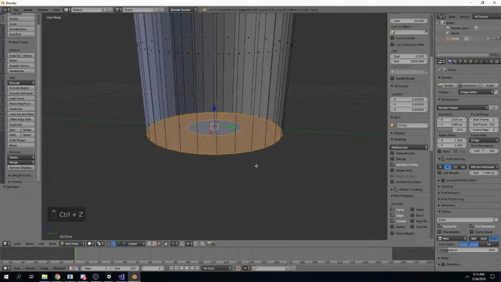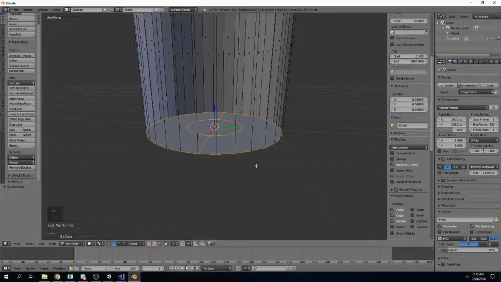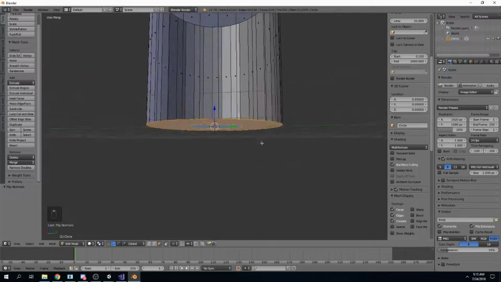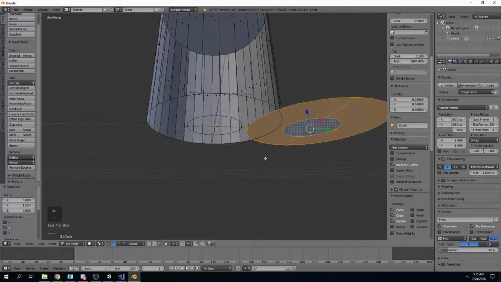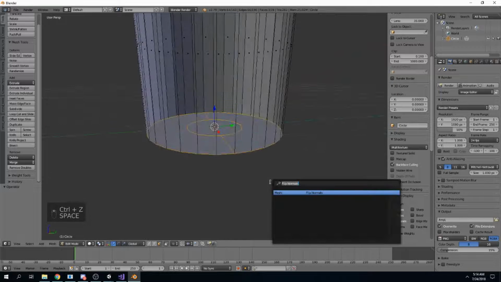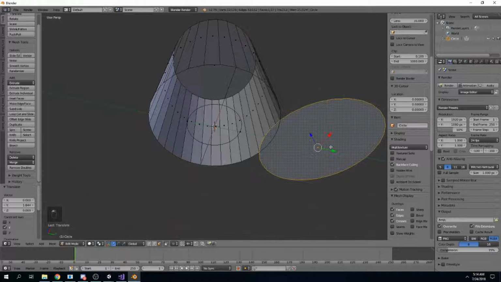Now if I press space and type flip normals, we can flip them. And if I move it around, you can kind of see it's still a circle in the center. We don't really want that, we want a solid face. So Control Z. We want to also dissolve the faces. So if I move that out again, you can see that's one solid circle.